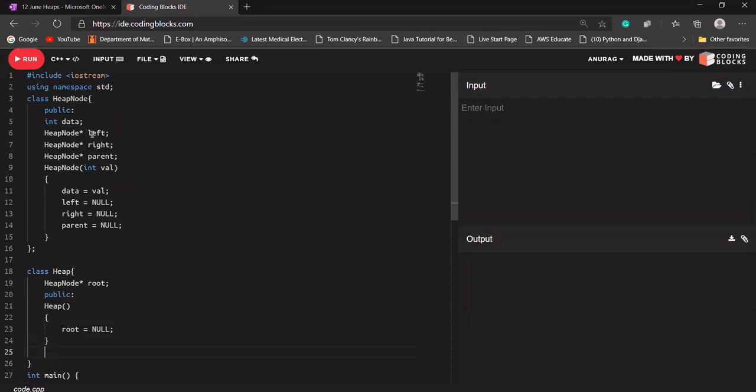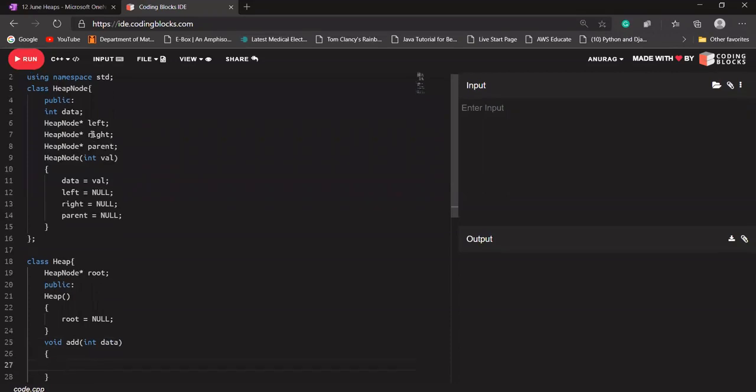Okay, so now I'm going to design my add function. Let's say it is taking a parameter as data. This data needs to be inserted into our heap, and our heap should conserve all the properties of the heap data structure. Let's say I'm trying to create a max heap. So after insertion, the heap should also have all the properties of the heap data structure. Let's say I'm adding this data.